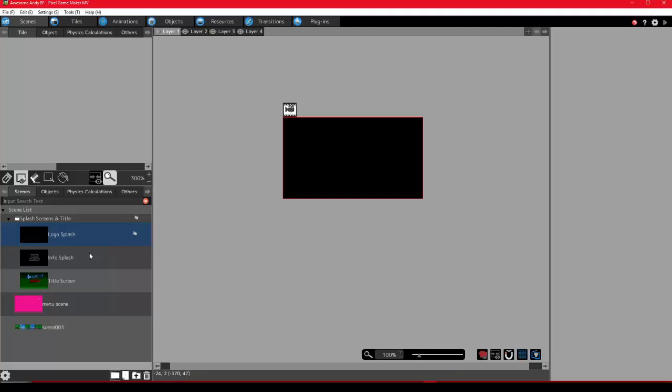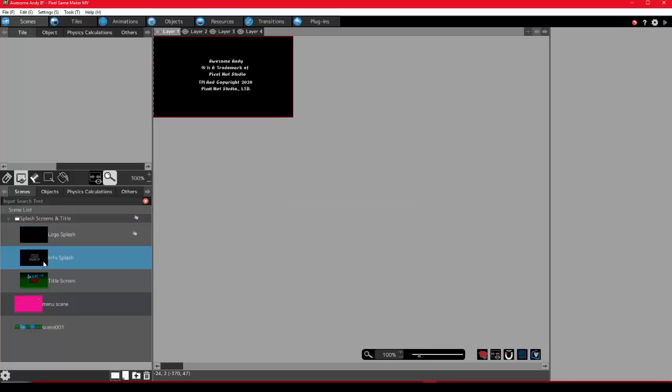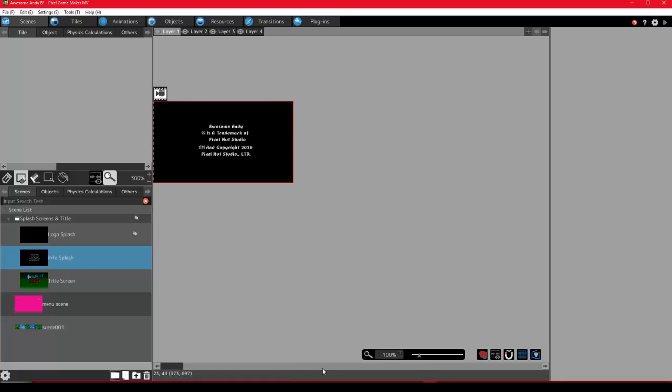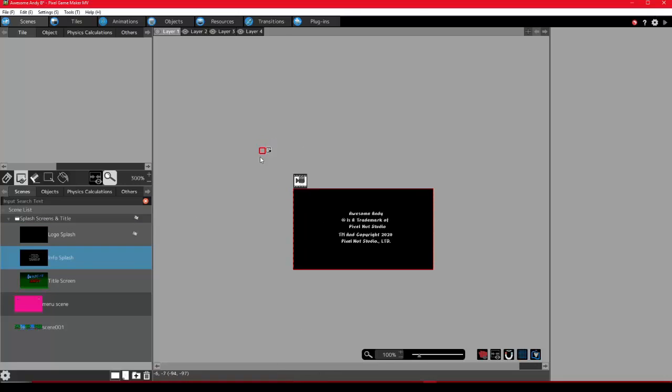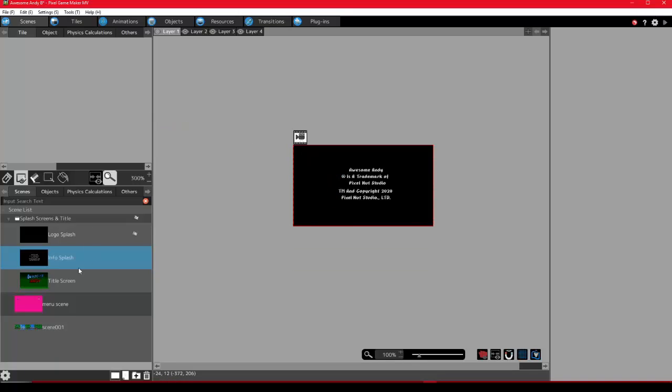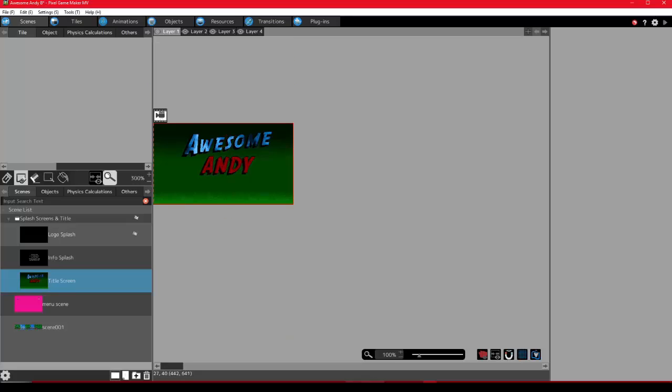Splash screens are so easy. I use objects for the extra animations and whatnot, but you could also just use tile sets. This whole thing right here could have been done in a tile set. I'm just saying. Even though I didn't do it in a tile set, it could have been. This could be done in a tile set.